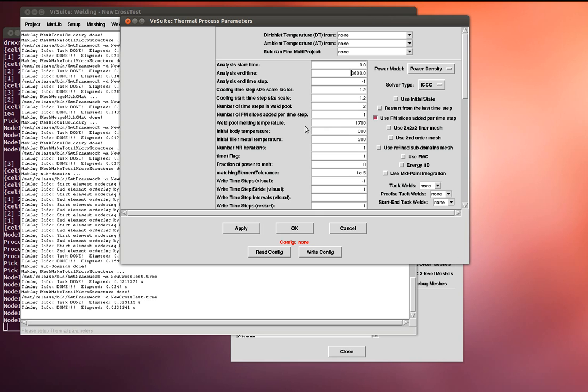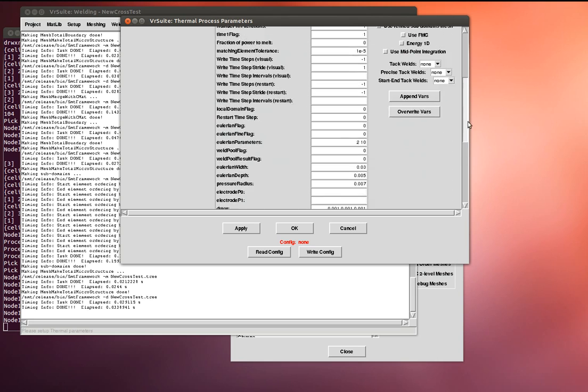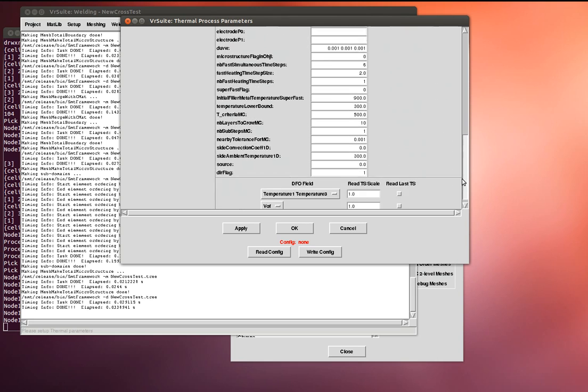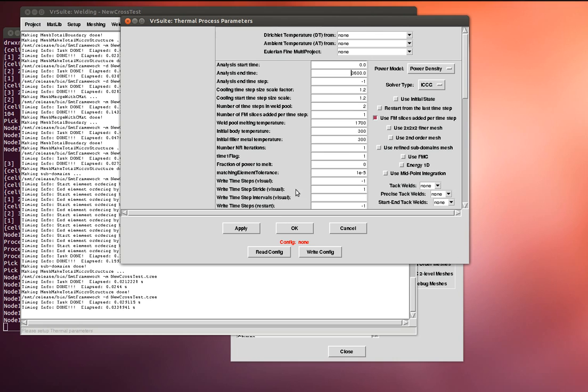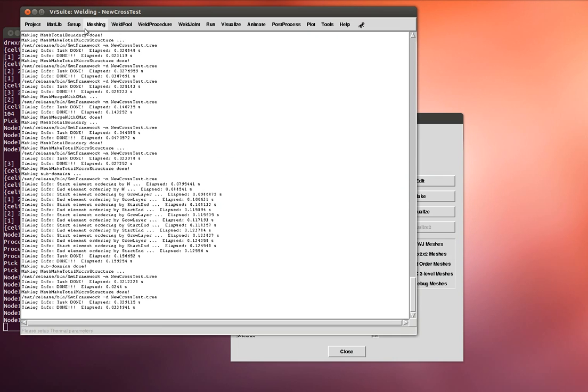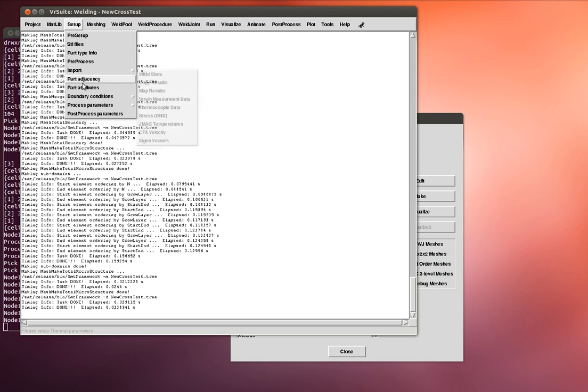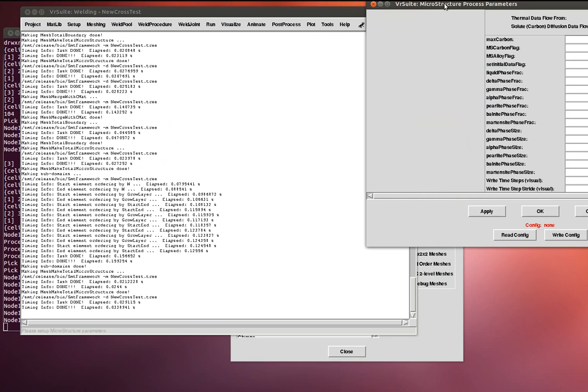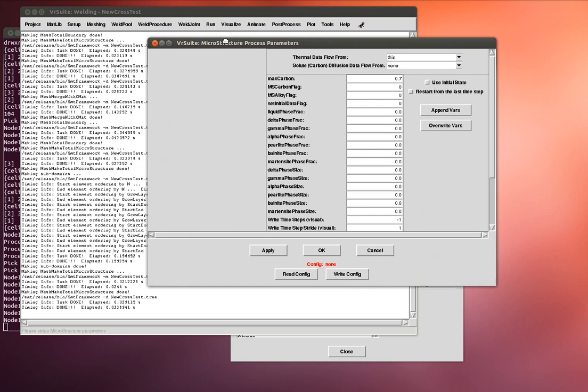We have melting temperatures and stuff that can be edited here. There's actually quite a number of things, but most of them are special case. Okay, I'll save that. Set up process parameters microstructure. There's usually not much to change here unless you're doing something special.